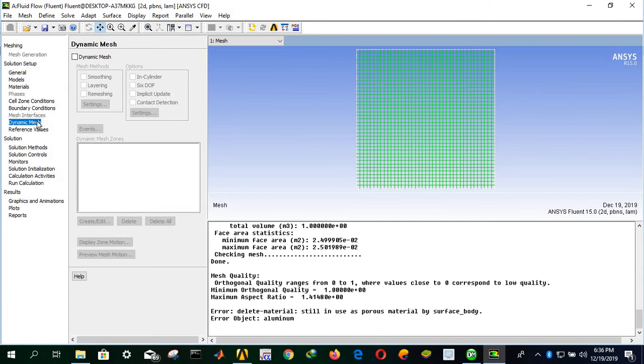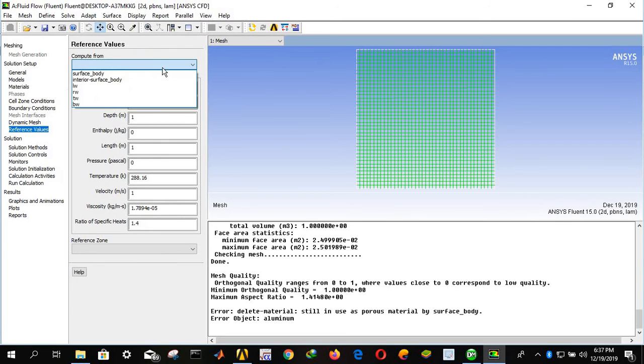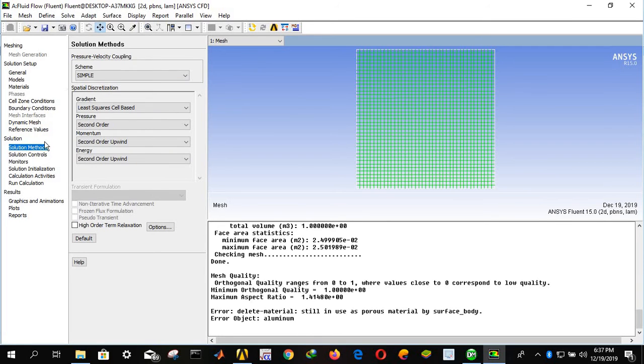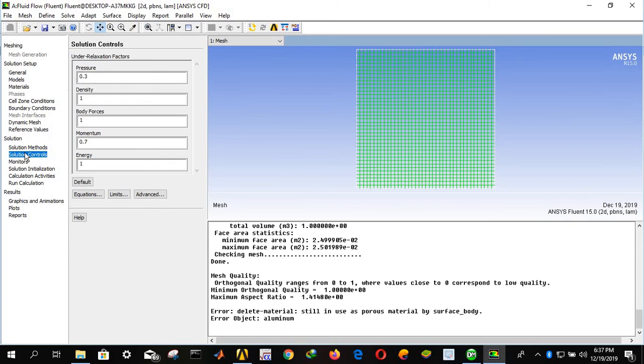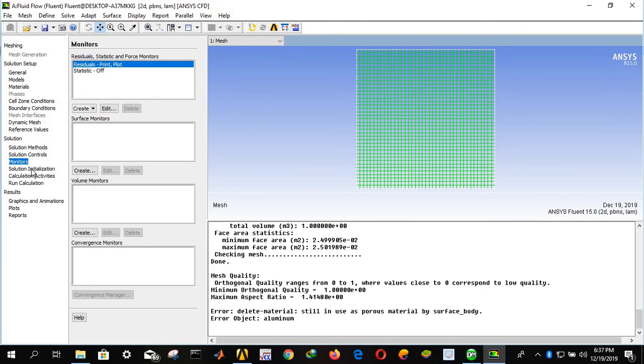Okay, so dynamic meshing we don't require. Reference values, you can give surface body or interior surface body, so according to that it will take these reference values. Reference zone you can take surface body. Solution method, we don't need to change these methods to solve the problem. These factors also we don't need to change. Monitors, we don't need any monitors.